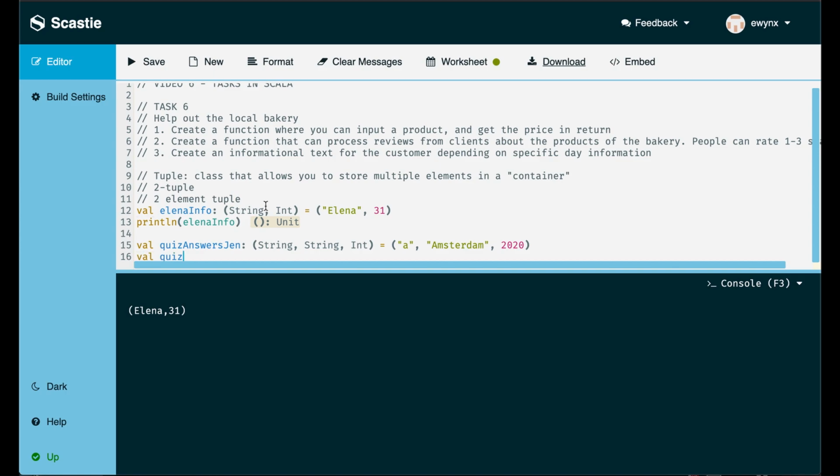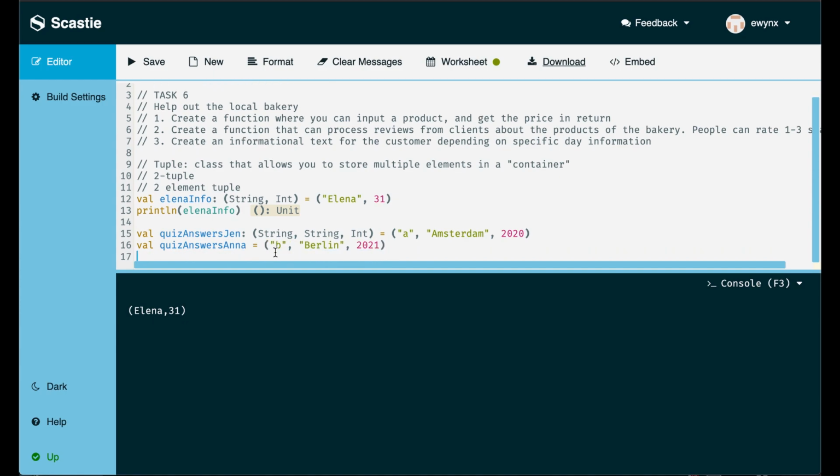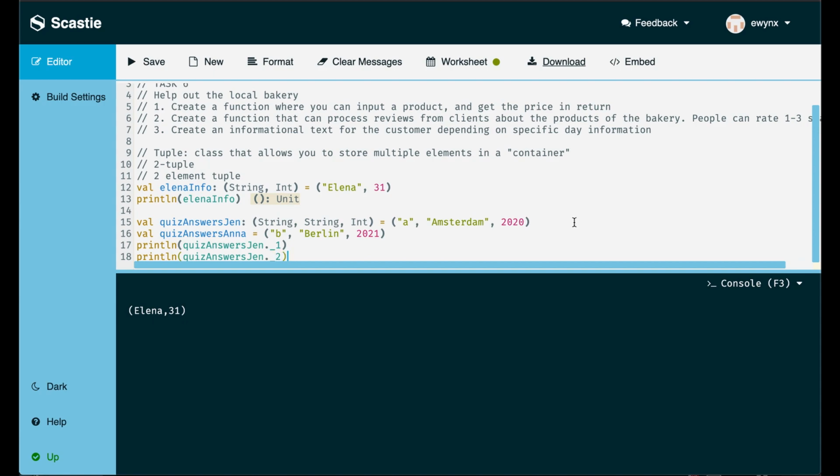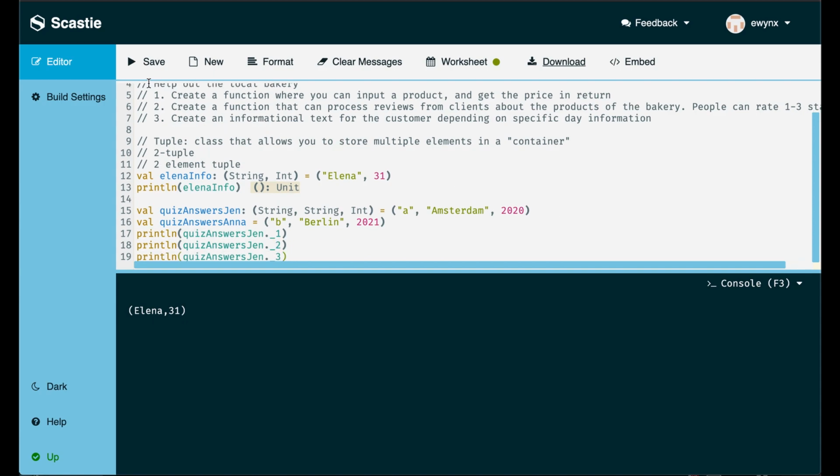And then we also have the quiz answers of Anna. I'm not going to write the type again. It was B, Berlin, and 2021. So they don't have the same answers. Now, what can we do with this? For example, we can access the different elements within the tuple like this. We take the quiz answers Jen dot underscore 1. This will grab the first element. This will grab the second element. This will grab the third element, as you will see.